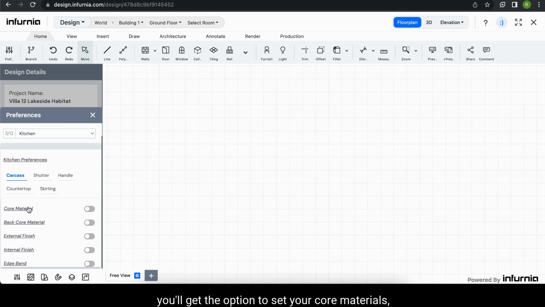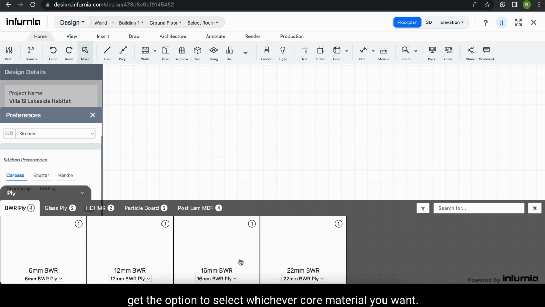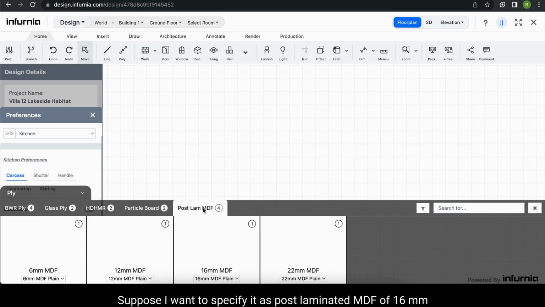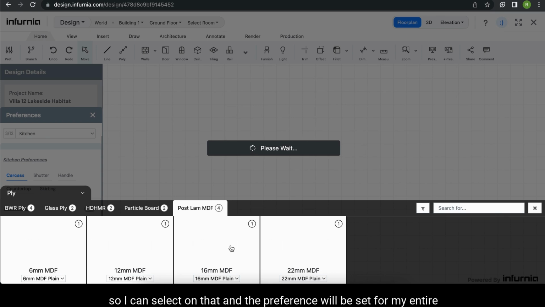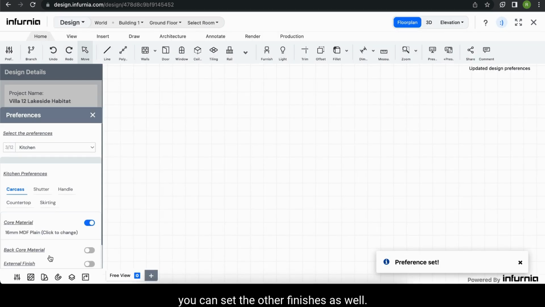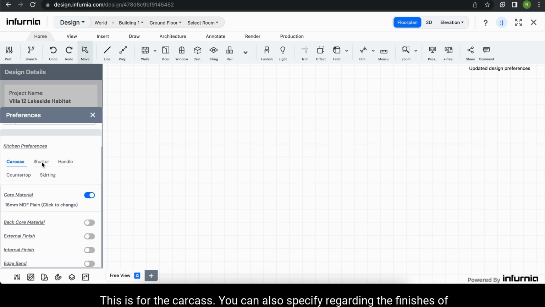Under carcass, you'll get the option to set your core materials, the back core material, external finish, internal finish, and edge binding. For example, if you want to specify the core material, you can select the toggle option here and you'll get the option to select whichever core material you want. Suppose I want to specify it as post laminated MDF of 16 mm MDF plain. So I can select on that and the preference will be set for my entire design. Similarly, you can set the other finishes as well. This is for the carcass.